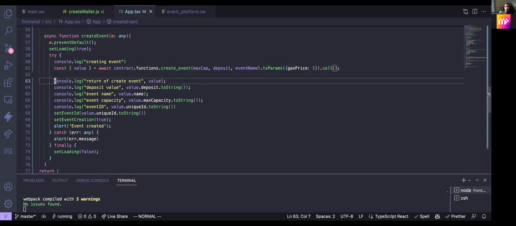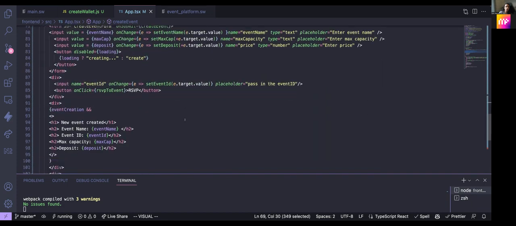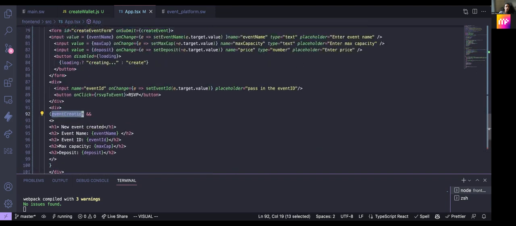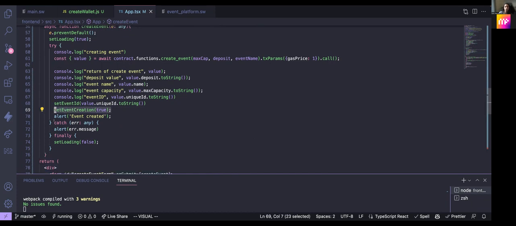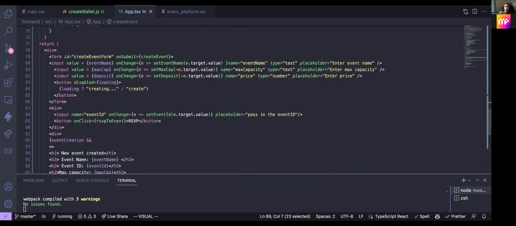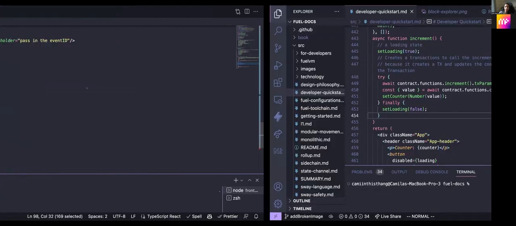Done. And what we're doing is I just logged out all the values and then set some of the state things. And down here, when this flag is true, which gets flipped here, so when event creation gets set to true, meaning the user just went through the process of submitting an event, then we're going to output the new event that they just created. So let's go look at that real quick.